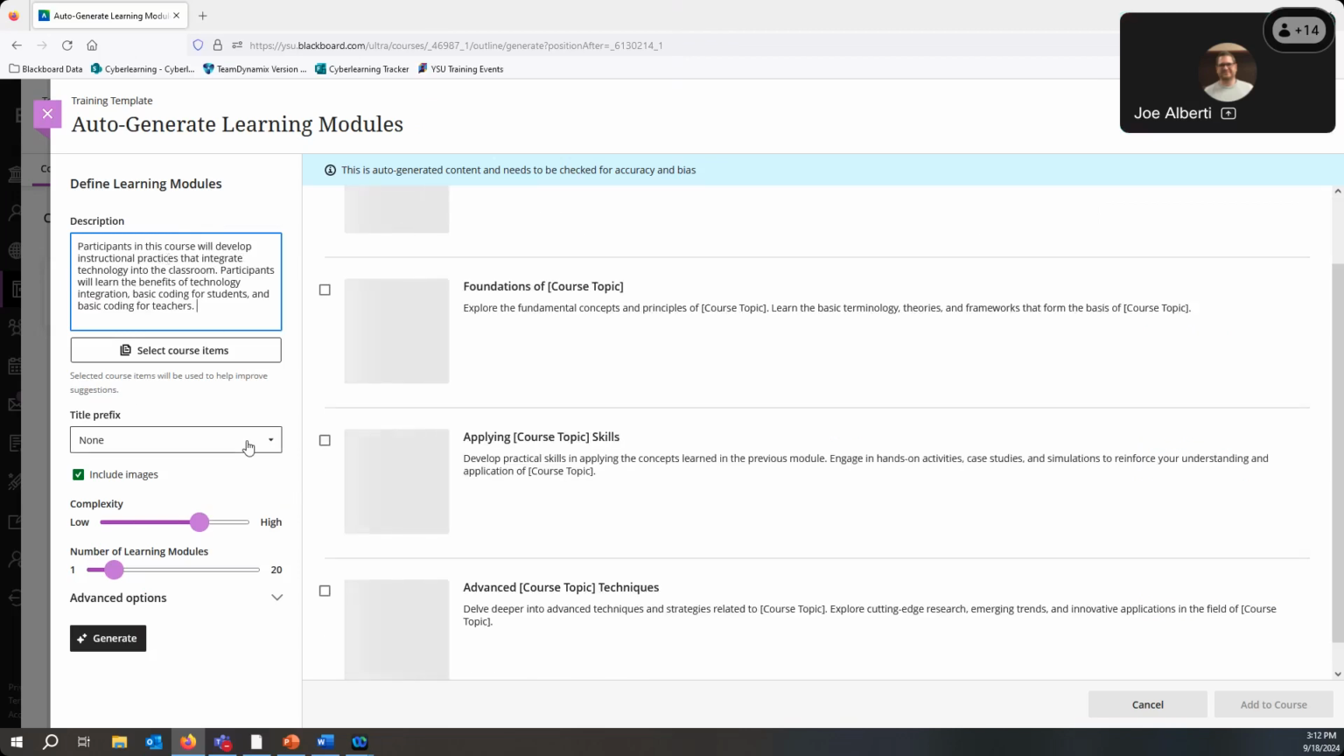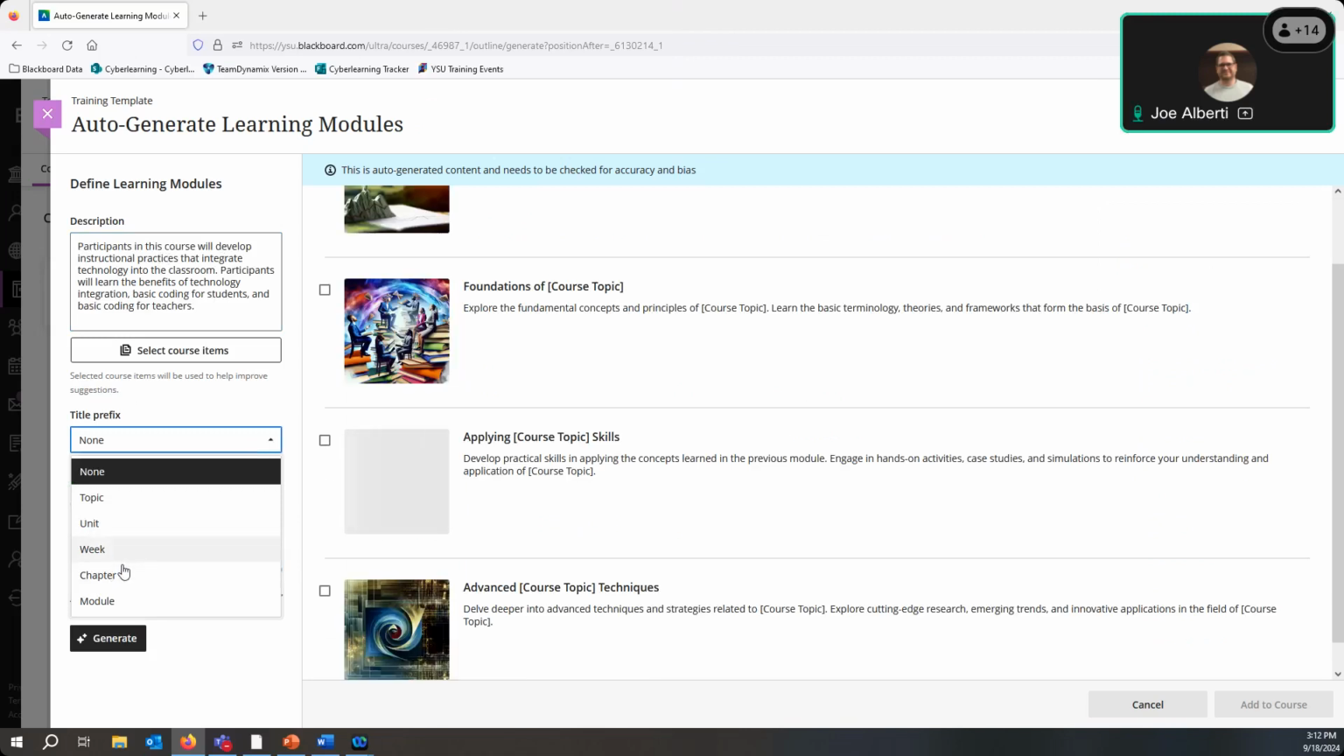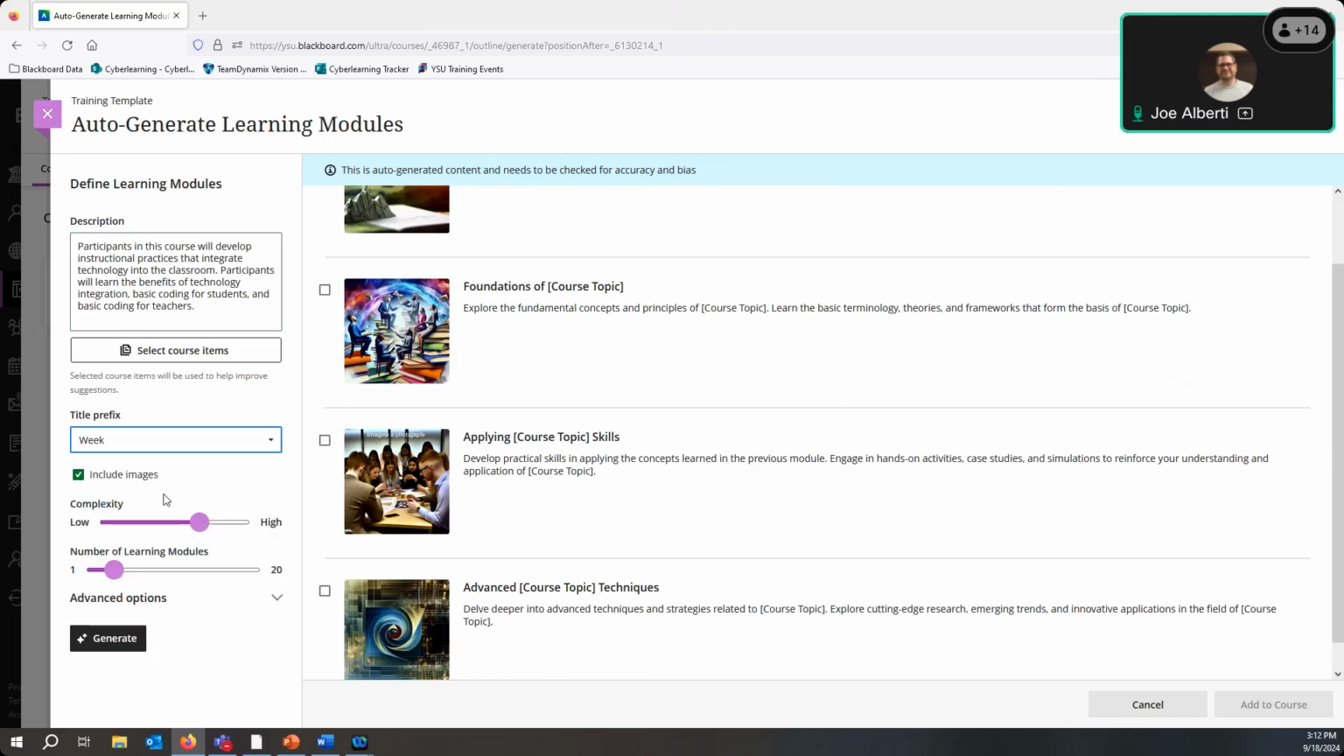Now we'll scroll down and I can decide really kind of how I want my modules to be named. Do I want to call them week 1, week 2? Do I want to call them module 1, unit 2? This is the nice part on having that ability to customize this to your teaching style. I like week, so I'm going to go with week. I'm also going to prompt this to give me the images to go along with my learning modules here.